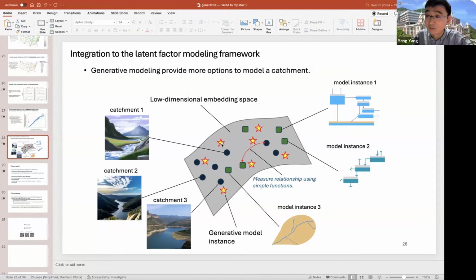So for now, I'm trying to predict the location of the catchment in this latent space using its attributes, rather than the location of the closest model in this latent space using the catchment attributes. So for my current study, I additionally consider the distance between a catchment and the model instances. But this is something we can do offline for an additional talk.